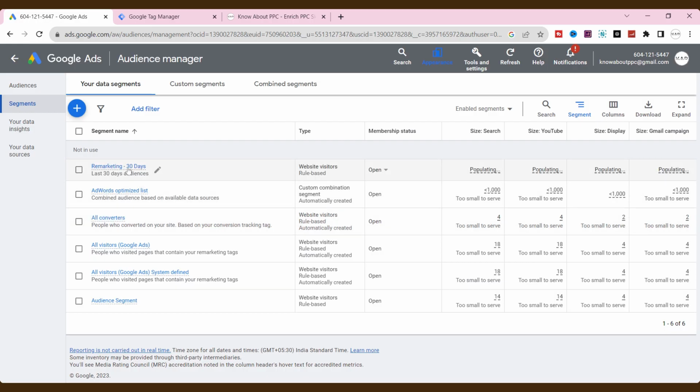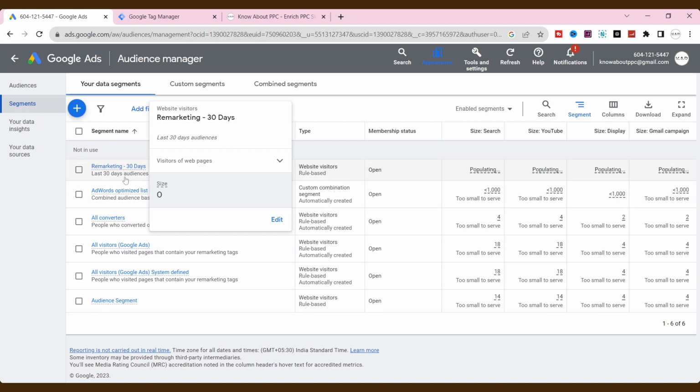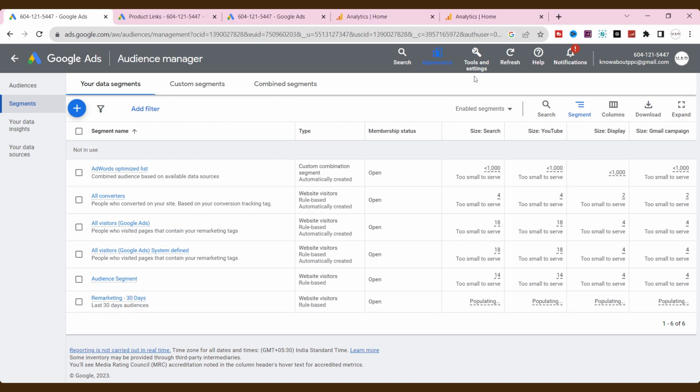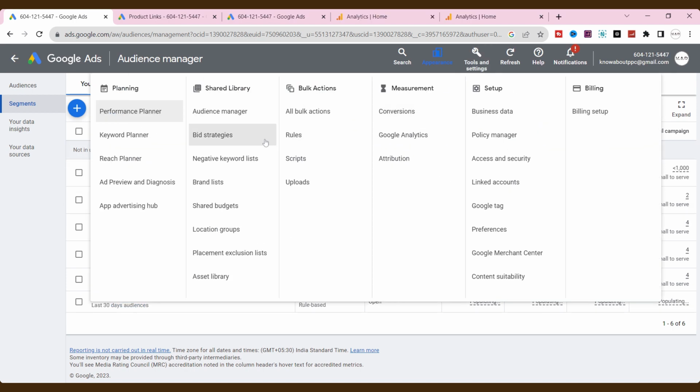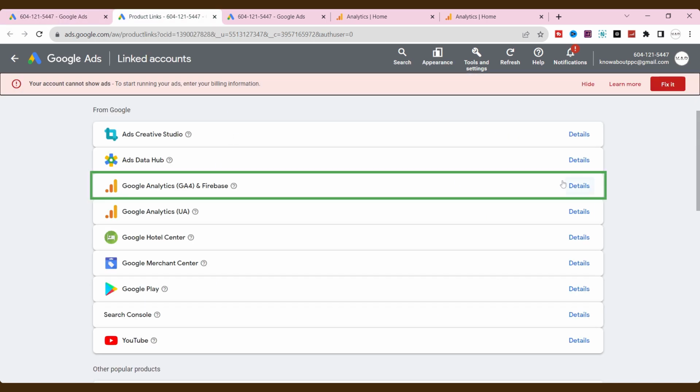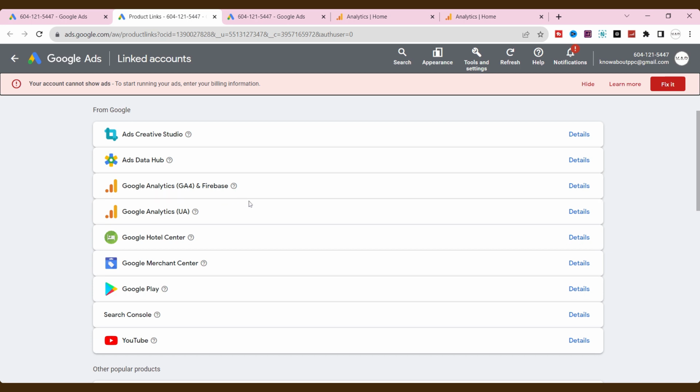Another way to create an audience list is by importing through Google Analytics 4. Let's look at that. Make sure you have linked Google Ads with GA4 before importing an audience from Google Analytics 4. In the previous video, I have explained this process in detail. I will put the link at the top and in the description below. Watch it before importing the audience through GA4.